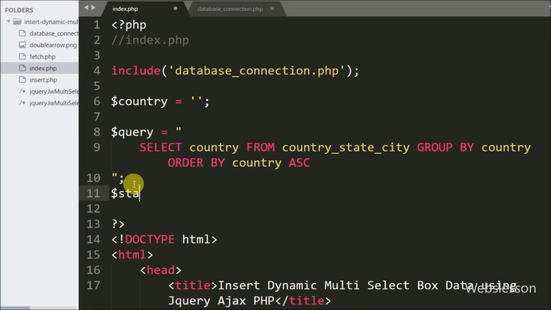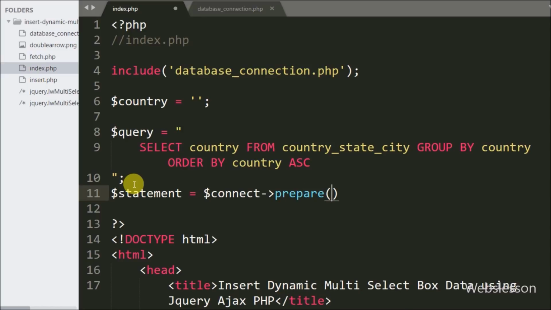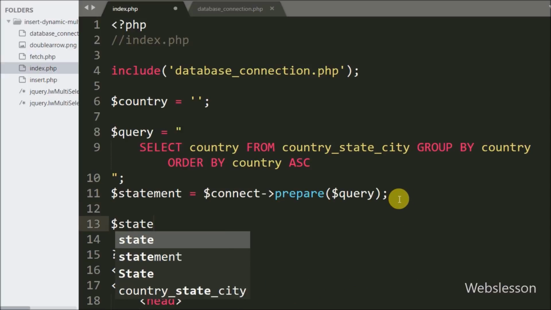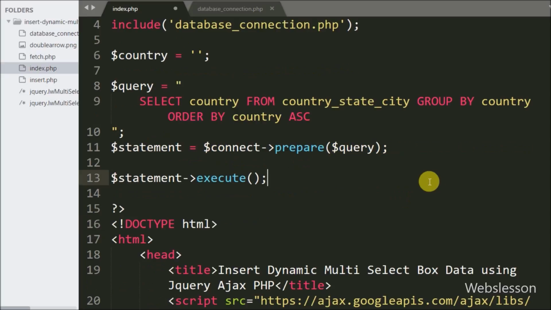After this we write the $statement variable equal to the database connection string $connect variable with the prepare method, and under this we write the $query variable. This code will prepare the query for execution. Now we want to execute the above query, so we write the $statement variable with the execute method. This method will execute the query.